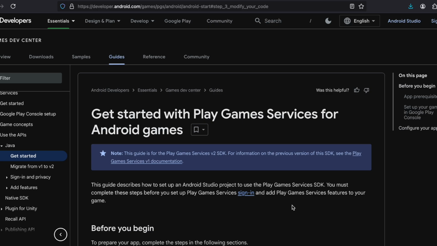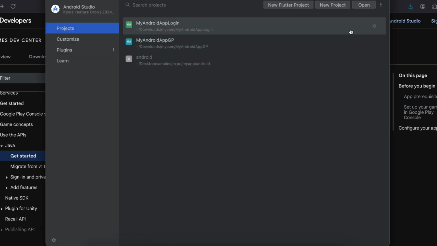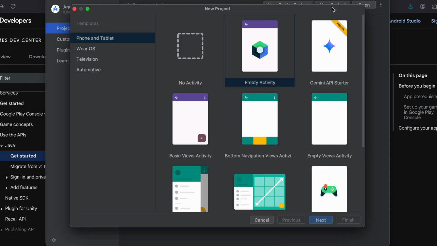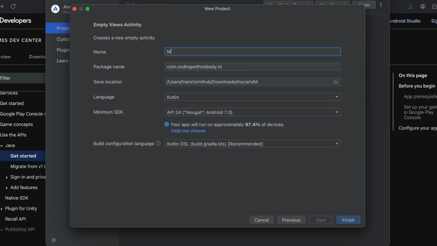But yeah, next thing which we have to do is we have to just create an Android project. So just open Android Studio, click on new project. You can select either this activity or empty views activity. I'll just select empty views, click on next, and here I will just name it as my Android app. Don't create this inside your Godot project. I'll create it outside my Godot project.